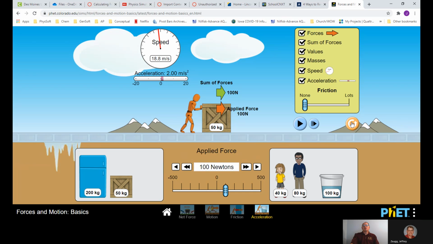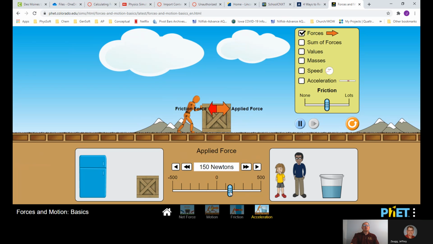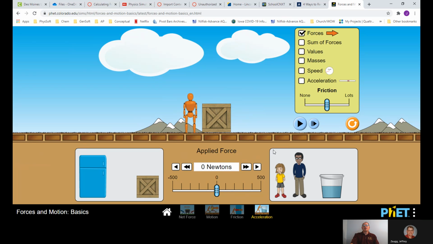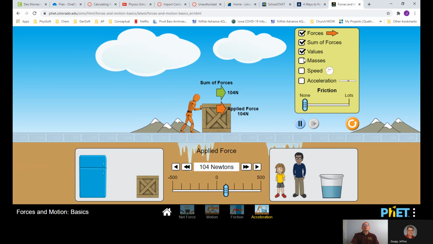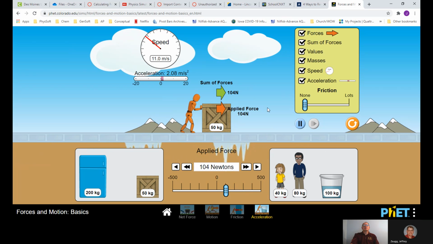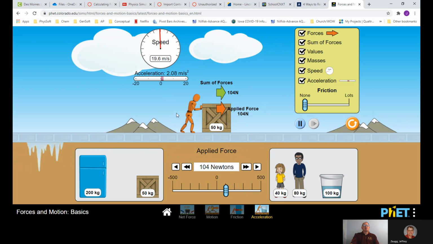And then we can pause. This big orange button resets it. We can choose a different force. Oh, sorry, got to pause it first. And I'll try to put that in the written instructions too. Pause first. I'm going to get rid of friction again, and then play. Sorry, I'm going to turn everything back on again. So we have a speed and we have an acceleration.